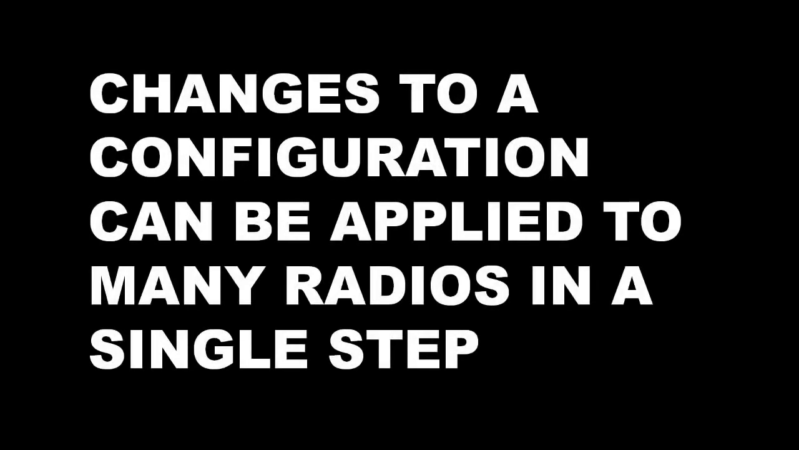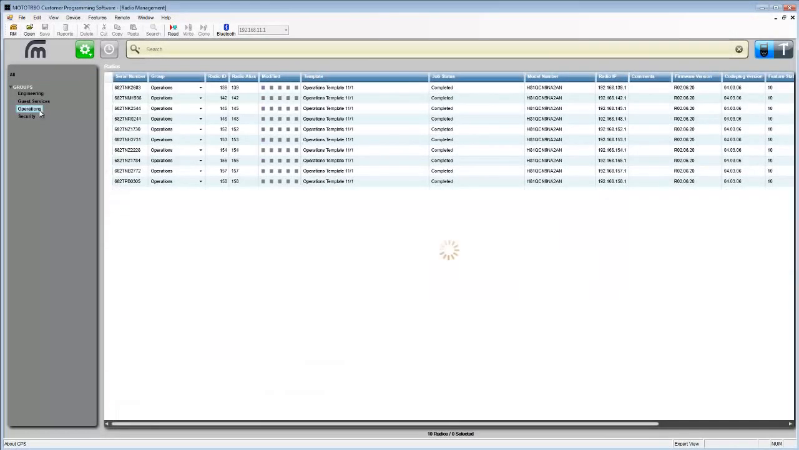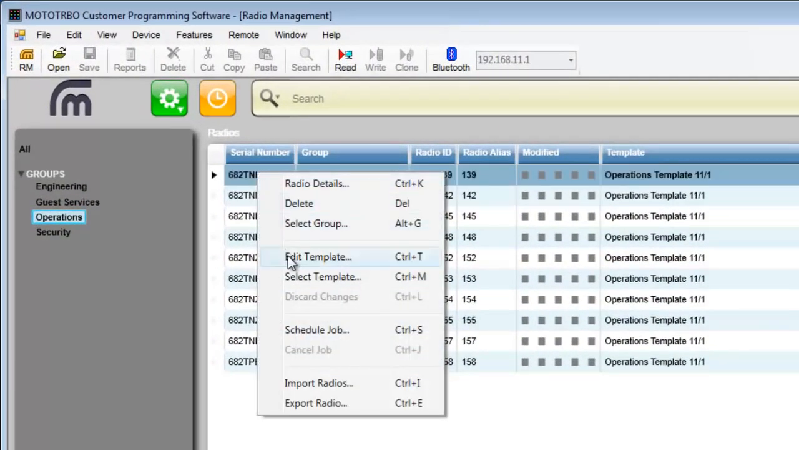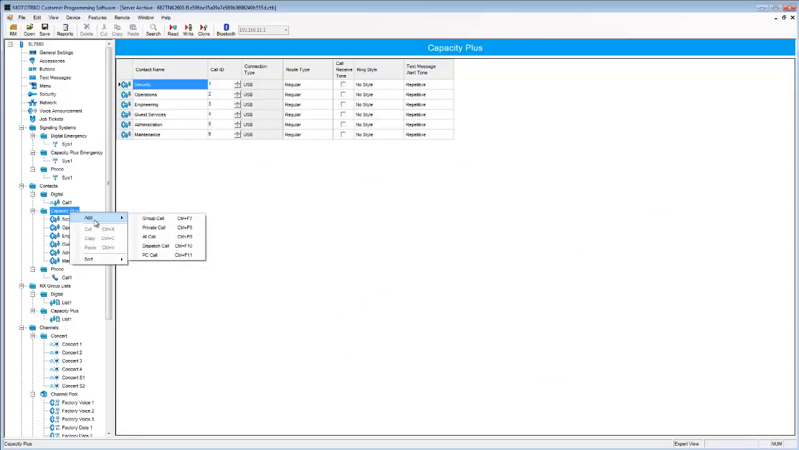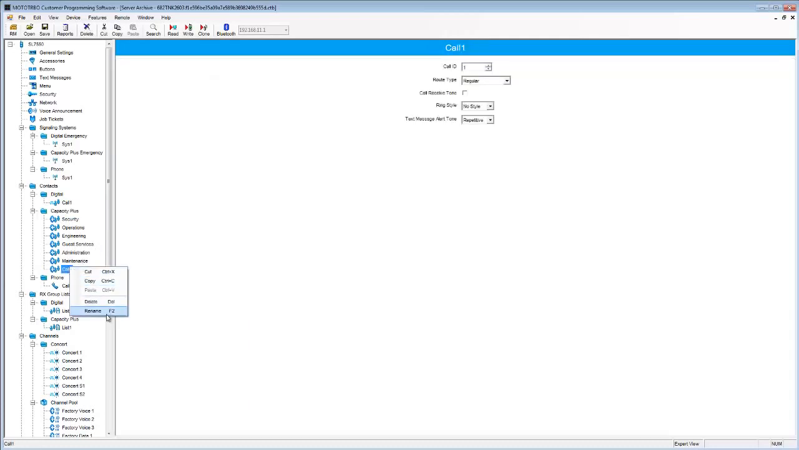One of the more powerful features of Radio Management is the ability to assign one configuration to multiple radios of the same model. Changes to a configuration can then be applied to many radios in a single step. All you have to do is choose Edit Template, which will open up the configuration in a familiar CPS view. Make any changes that you need. In this example, we will be adding a new service talk group to the configuration.